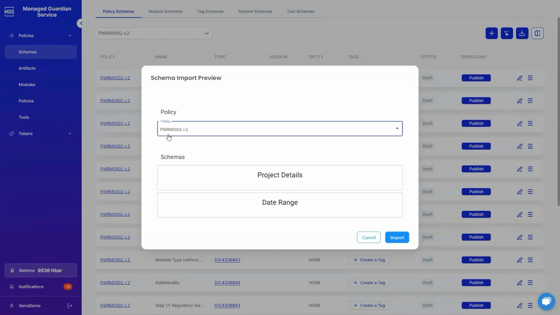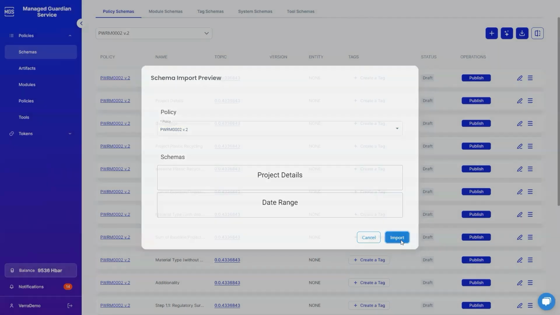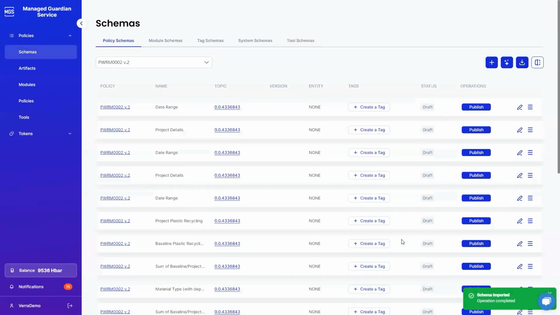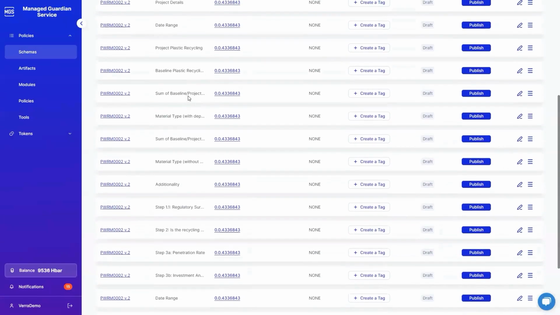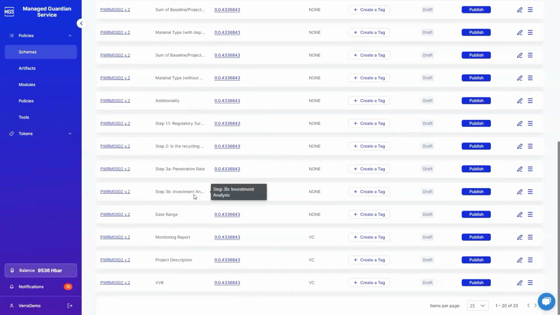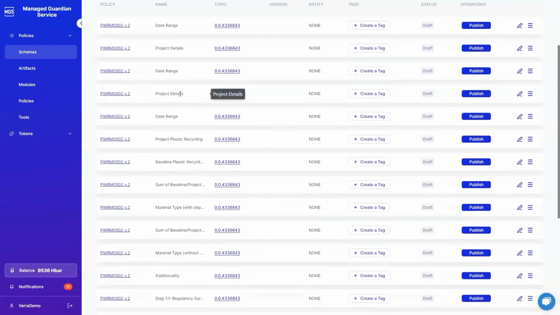Then we're going to make sure that this is binding to the correct policy. We want it to be PWRM 0002 version 2. And then I can select import. Now we get a notification down here that the schema was successfully imported. So we're going to see that we have project details up here. If I scroll down, we have project details right here as well. So right now we have 2 of them.